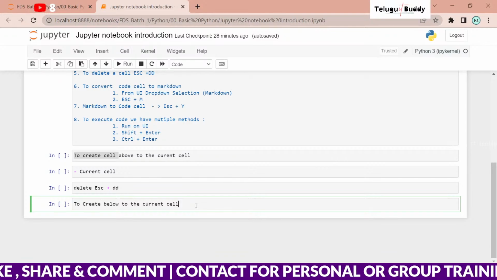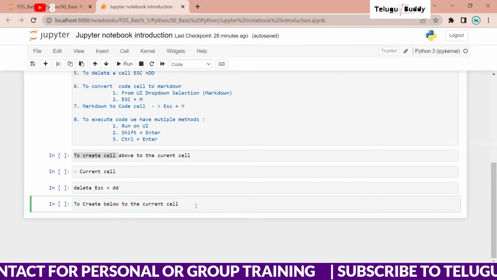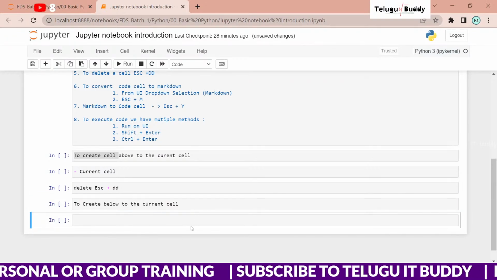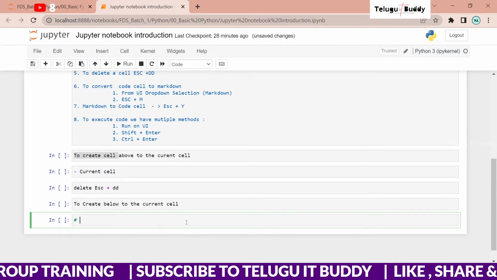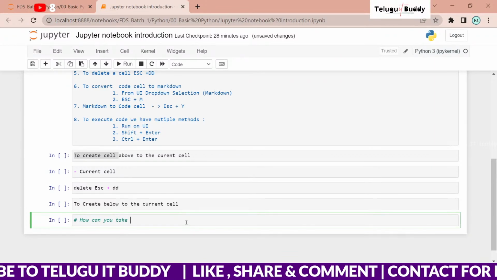So I forgot to tell you some shortcuts related to how you're going to take notes. These are markdown shortcuts. How can you take notes?